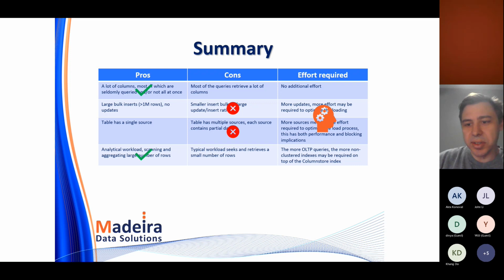A new functionality in SQL Server 2022. Yes. So the main new feature that I'm aware of is the sorting option.